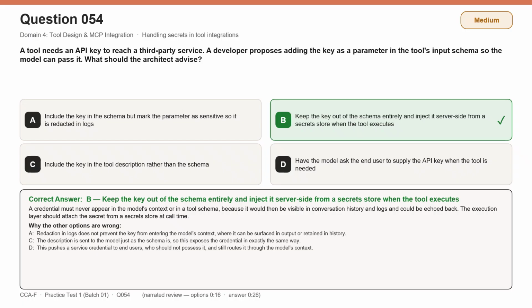A credential must never appear in the model's context or in a tool schema because it would then be visible in conversation history and logs and could be echoed back. The execution layer should attach the secret from a secret store at call time.